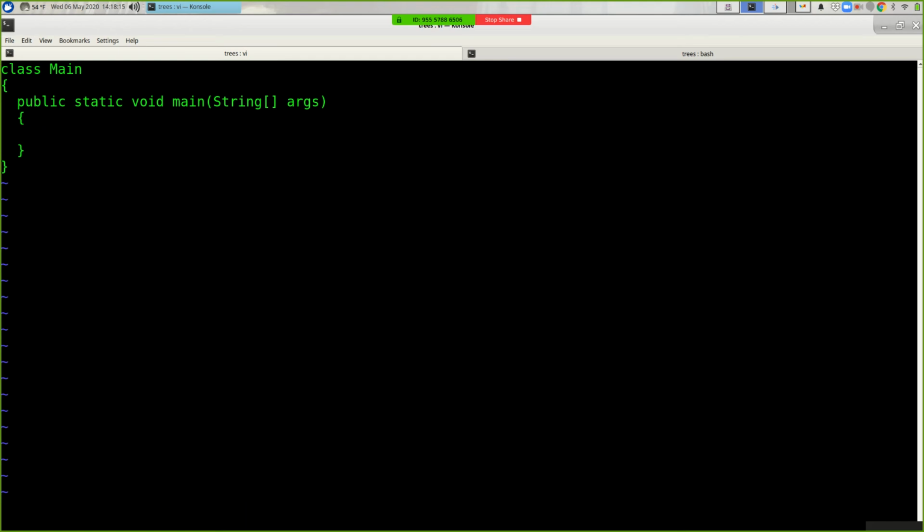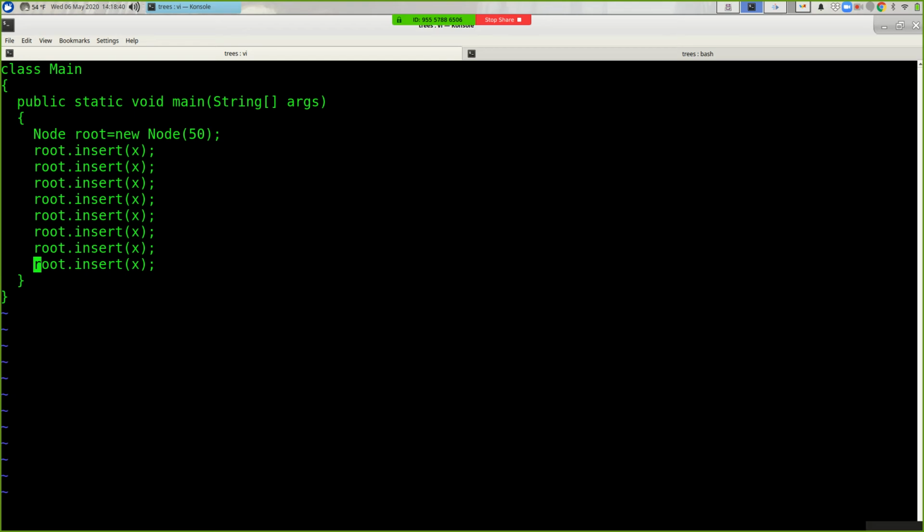And I'm not going to work with a tree class yet. I'm just going to work directly with the nodes, okay? And then we will pass to the tree class separately, and we'll see what the issues are there. So let me just say node root equals new node, and we'll put a value of 50 in there. And let's insert some values.